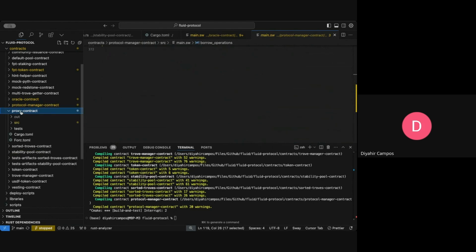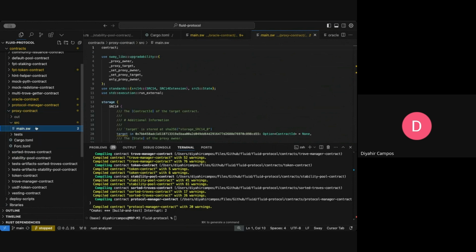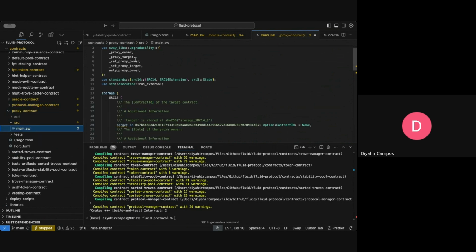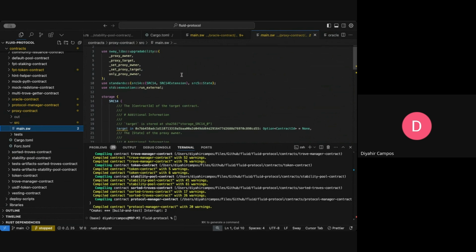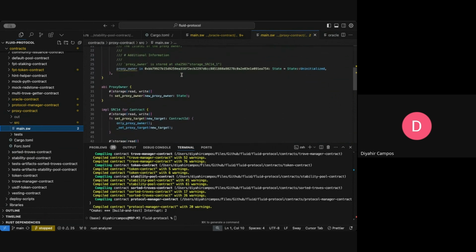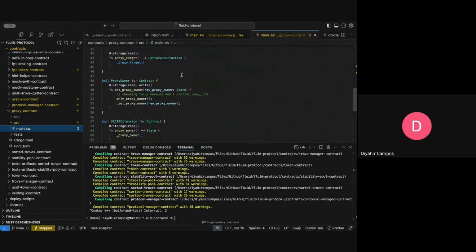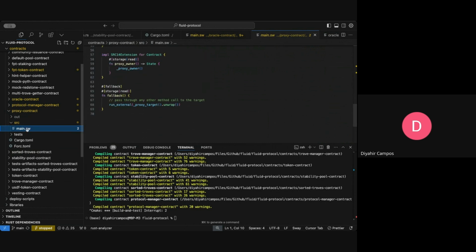We have a proxy contract. So right now, everything is proxy upgradable. So this is a standard proxy contract from Sway or from the fuel team.